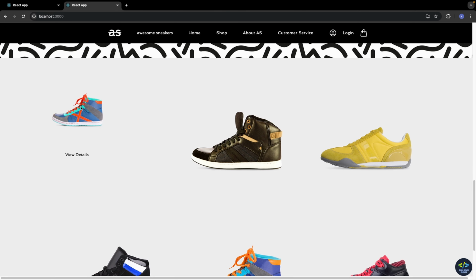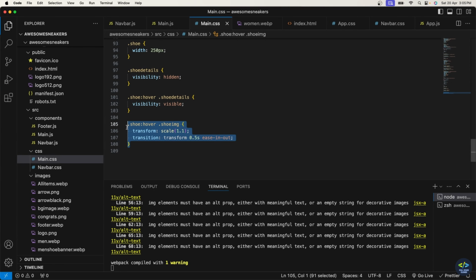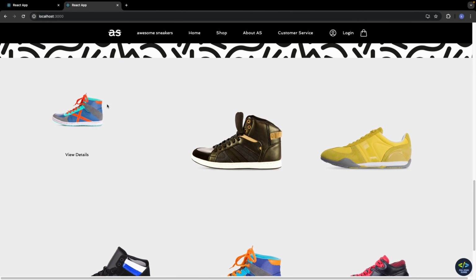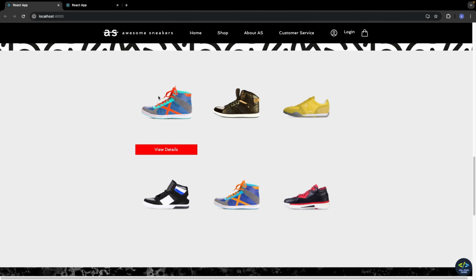Now the same goes for not hover. So when I move out of the block, my image should be scaled down to 1, and the transition should be smoother. Yes, it is smoother now, which is almost similar to that of my original screen. So let me go ahead and code for this view details button.